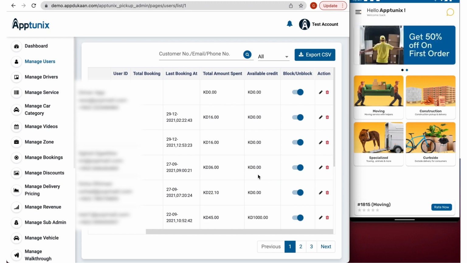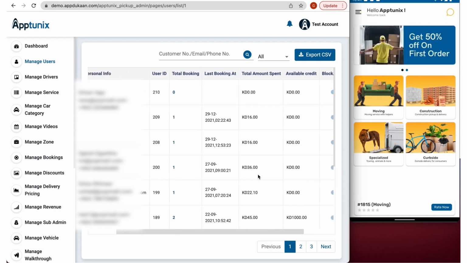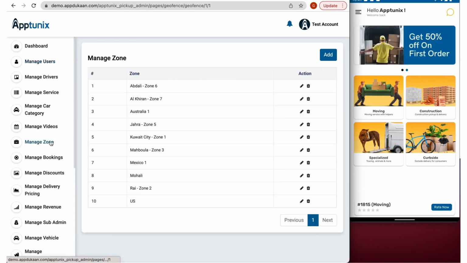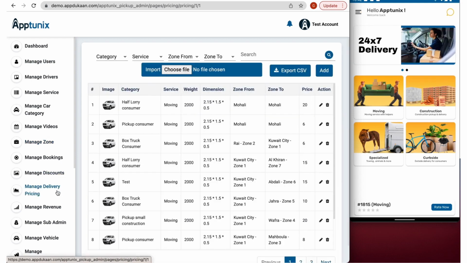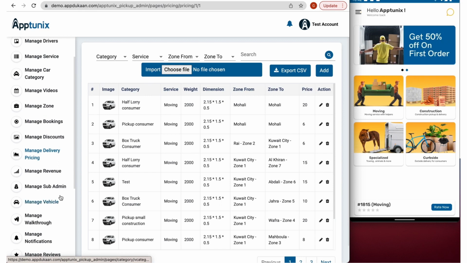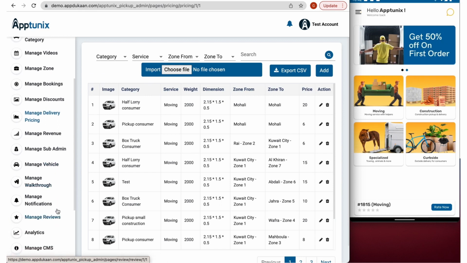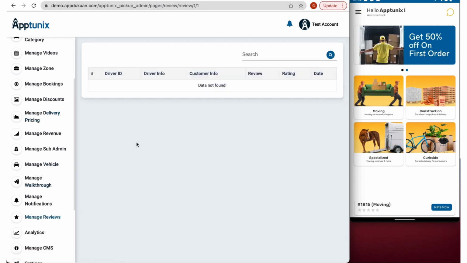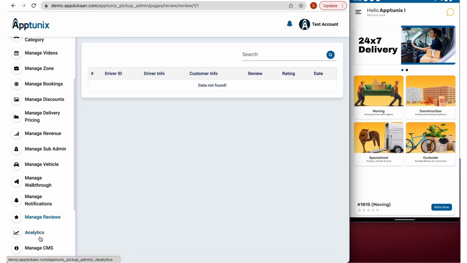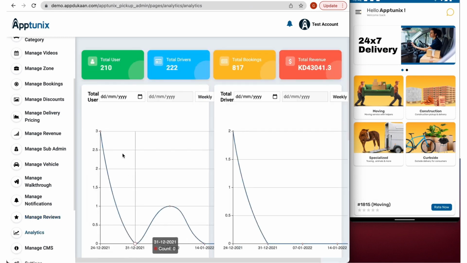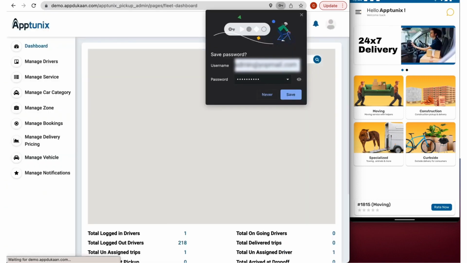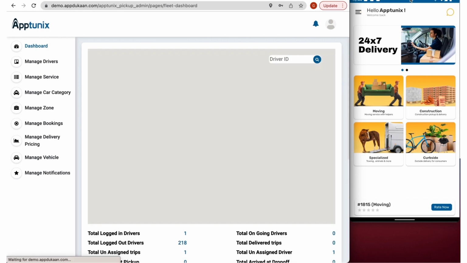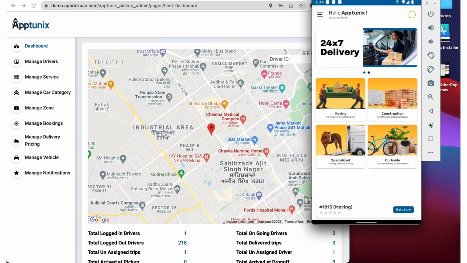Next, if we go to the manage zones section, let me just go there. You can manage the zones where you want to serve. In the manage delivery pricing section, you can set up the pricing according to that particular zone. So these are all great functionalities. In the manage reviews section, we can manage the reviews and we have the analytics section also in a very smart admin panel. Now we are going to see the fleet panel that is used to manage the drivers and the specific driver and his booking.